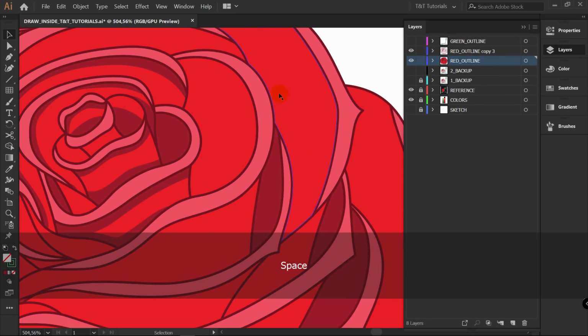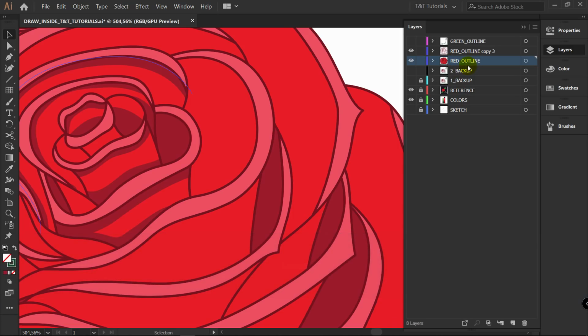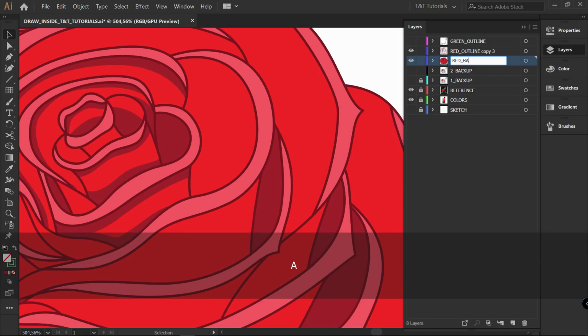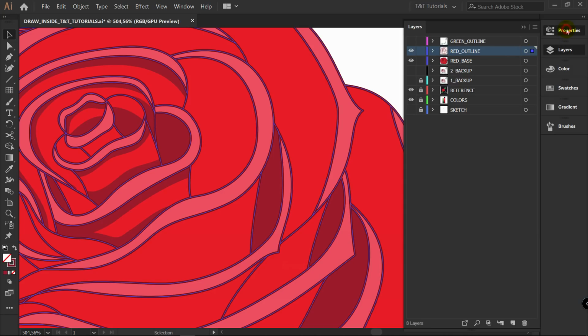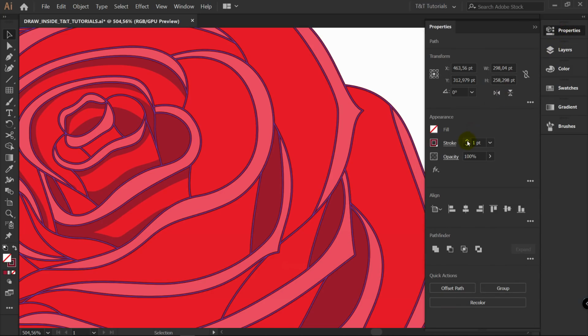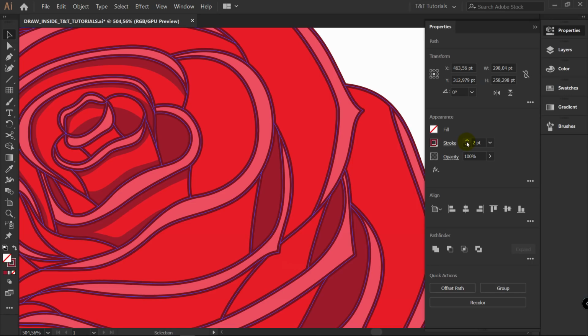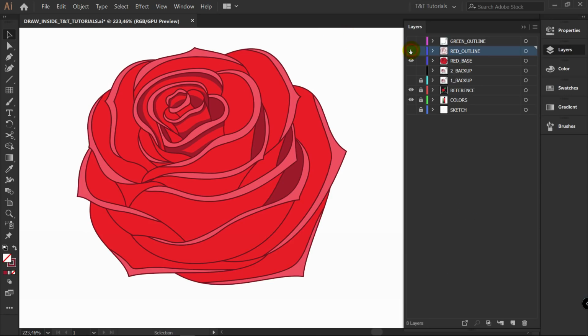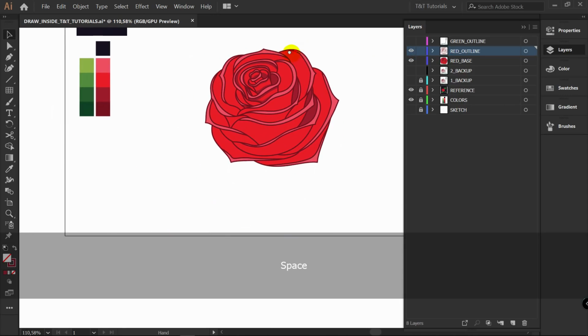Now all this object is not red outline, this is red base, we can call it so. So let's rename it. Let's rename this one simply to red outline. Select it, properties, and now you can change stroke width, like this. You might want to do this to add more contrast and to make some bold lines.